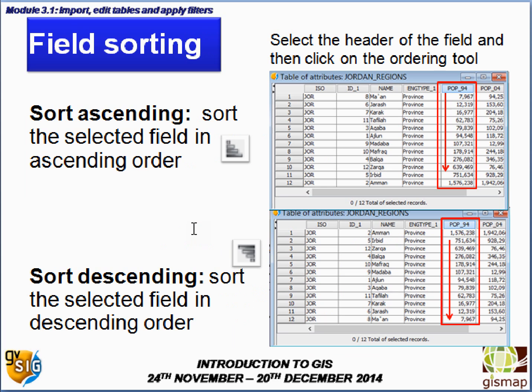Let's have a look at some tools. We can sort ascending or sort descending. Select the header, you see it changes color, and then click, for example, sort ascending, and it will be sorted from the lower to the higher one, or descending from the higher to the lower. For sure, if you select a text field, it will sort from A to Z or vice versa.